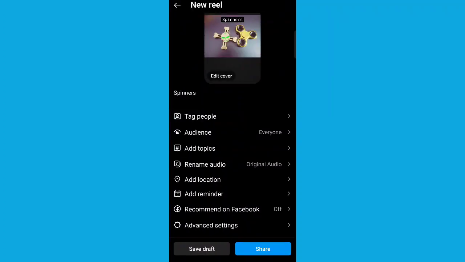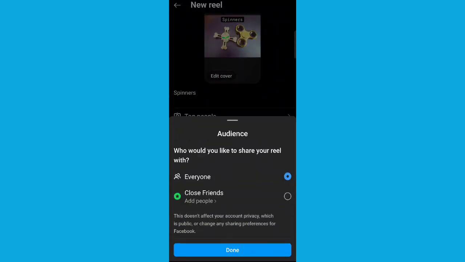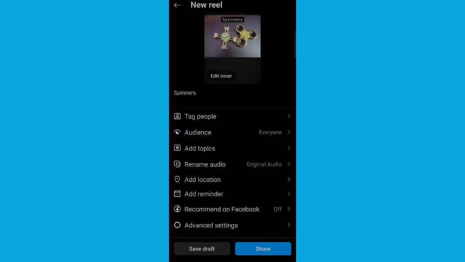After tagging someone, you'll see the option to select the audience. So you can select if you want everyone to see your reel or you only want your close friends to see your reel. So it depends on you. I just want everyone to see this reel.